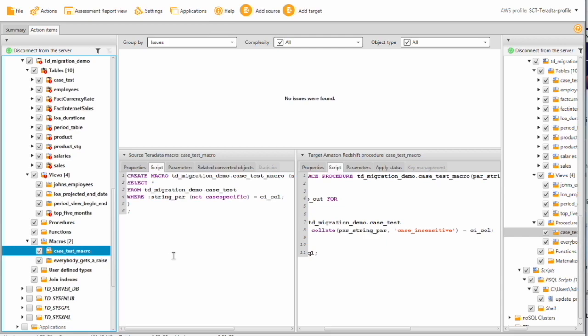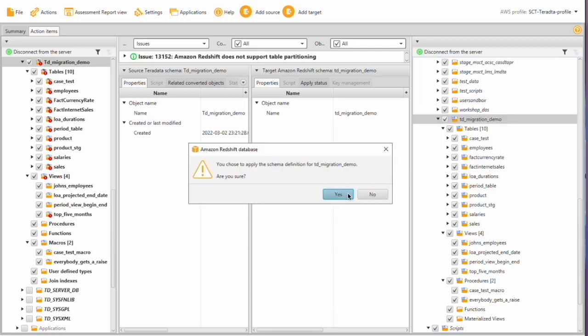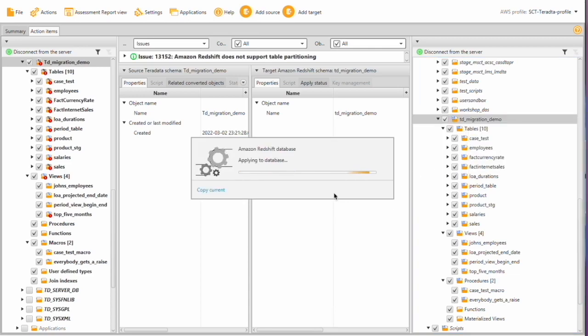The next step for us is to apply these converted objects to the Redshift side. I have my target side on the right hand side. This is my schema TD migration demo. It's ready with the converted script, the objects. So I'm going to right click and select apply to database, and click OK, click yes. Now it is in the process of applying those objects onto my target system.